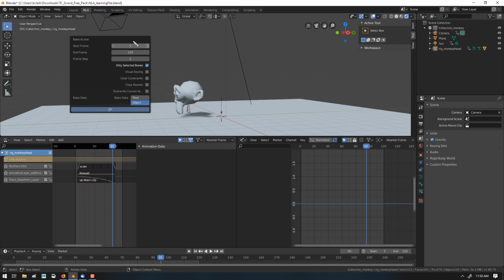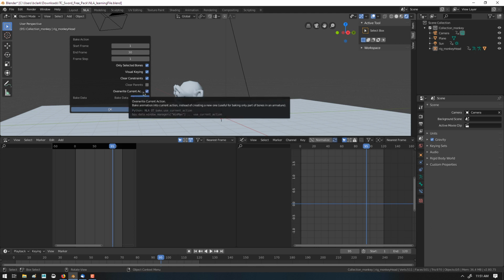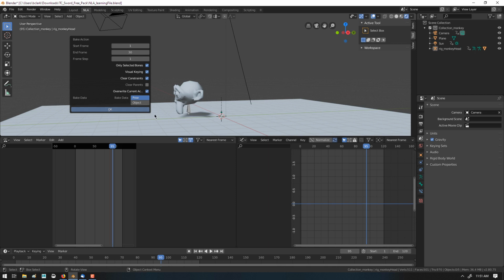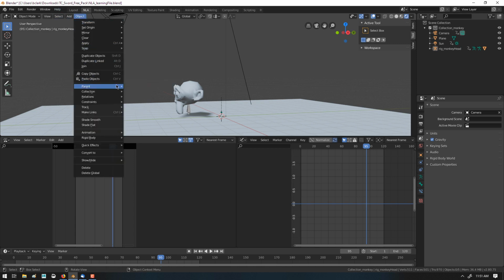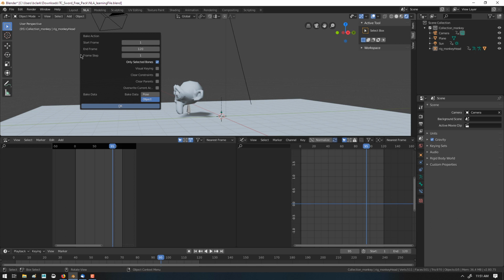Two things I've noticed. One, it doesn't remember what settings you used last time, which is really frustrating because if you want to just bake it and you're always baking to a set number of frames, and you use a certain number of settings, let's say I want this on, override the current action, which also doesn't completely display, and I don't think there's a way to adjust this window popover. So let's say I do all that, I close it, I go back to animation, bake action, and everything is default back to where it was before. So it would be really, really great if this could remember what settings you were using. By default, it's only selected bones. I'm going to turn that off because I don't want to have to select anything.